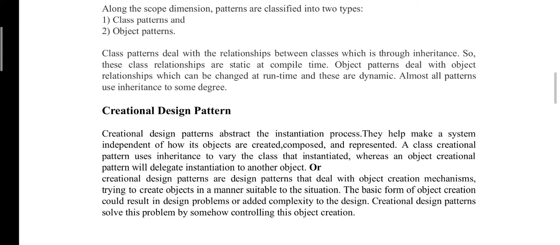The basic form of object creation could result in design problems or add complexity to the design. That means whenever we want to create an object, using different types of classes to solve my problem, such a manual task adds some complexity to our design. But if we use the creational design pattern, it solves that problem by controlling the object creation. That means who is creating, which class is creating, how they are represented, how they are dependent on each other. All this is done by the creational design pattern.